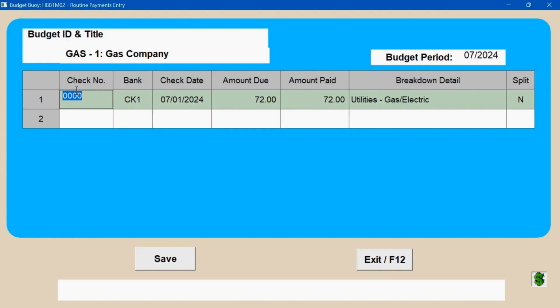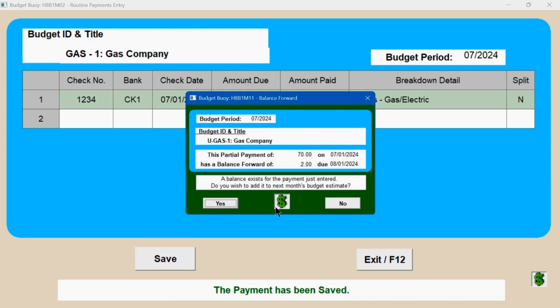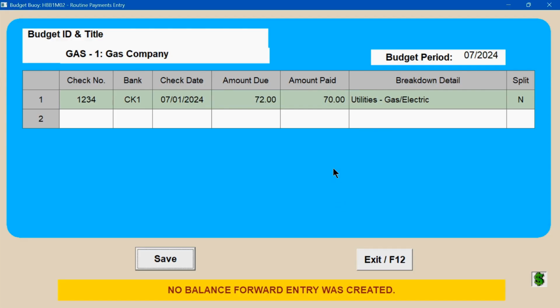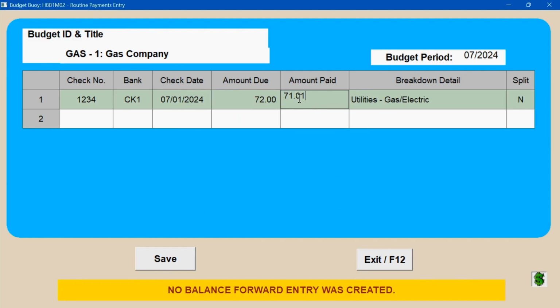When entering a payment, the amount due is used in a calculation to determine if a partial payment is being made. Saving a partial payment will trigger the balance forward option, asking if you want to post that unpaid balance to next month's budget. For routine expenses, the balance forward amount will be added to the estimate for next month. The balance forward screen can also catch entry errors where the amount entered does not equal the amount due when it should. Canceling the balance forward entry will return to the payment entry screen so the correct amount can be entered.